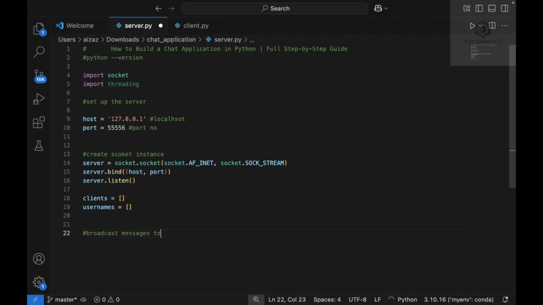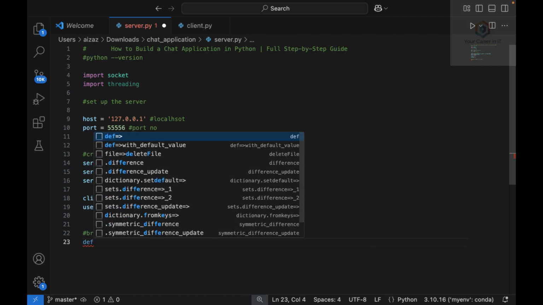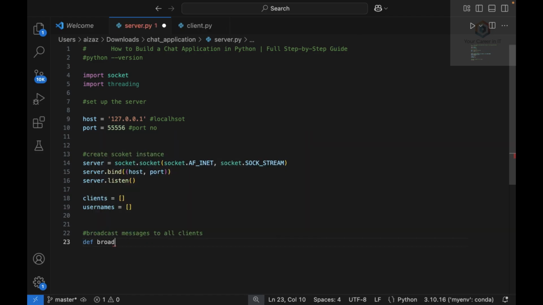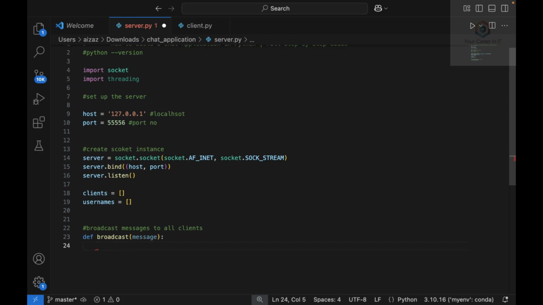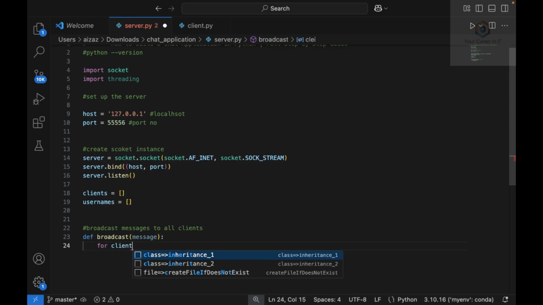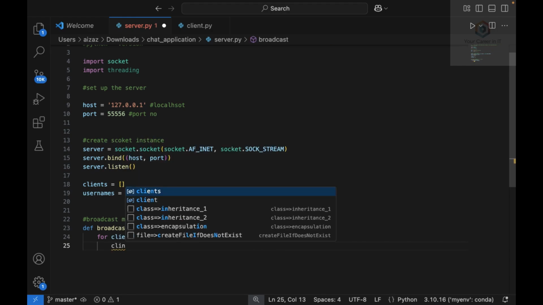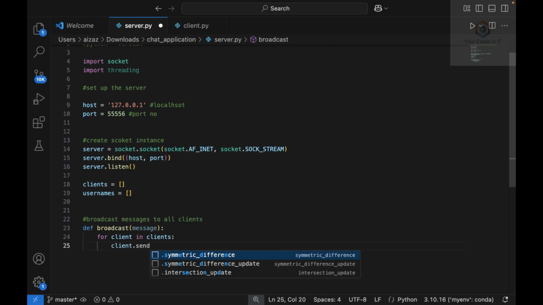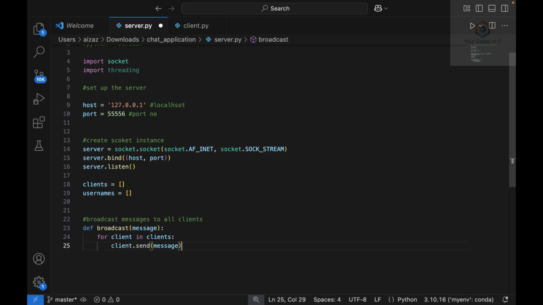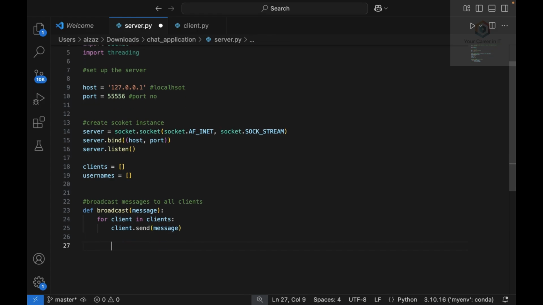Okay, now after this, broadcast messages to all clients. So here define a function with the name broadcast. Pass the argument message. So here we use the for loop. So for client in clients, and after this client.send message.